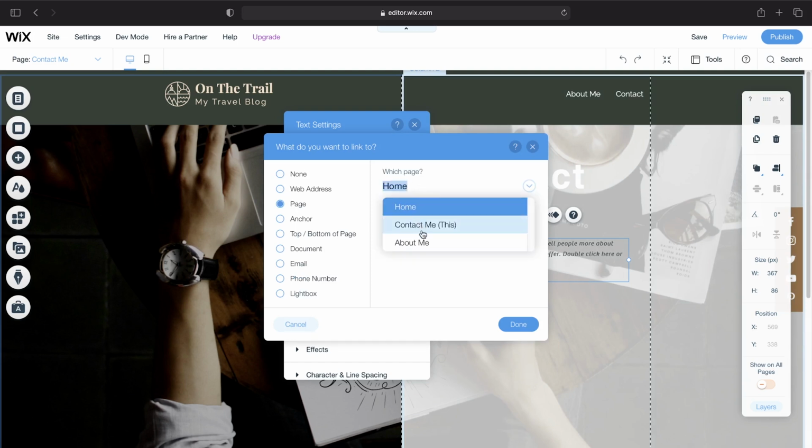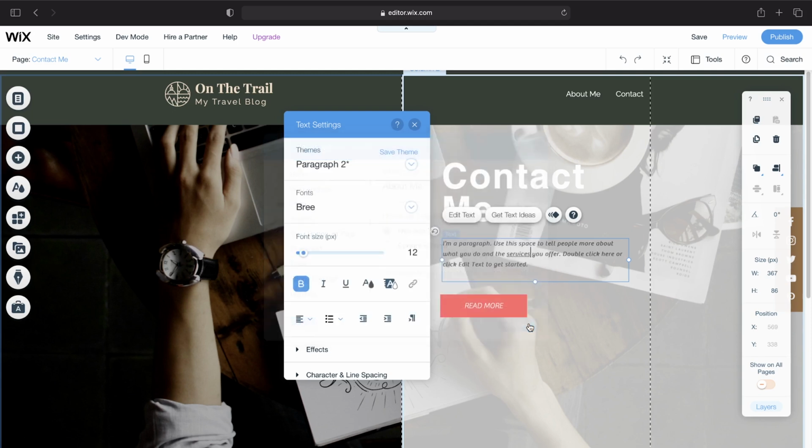So I want to link it to maybe About Me. And we can open a new window or the current window. I'm just going to say new window. We're going to say done. And now when somebody clicks on services, it'll open in a new window.